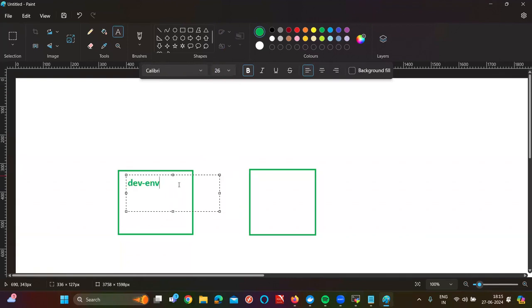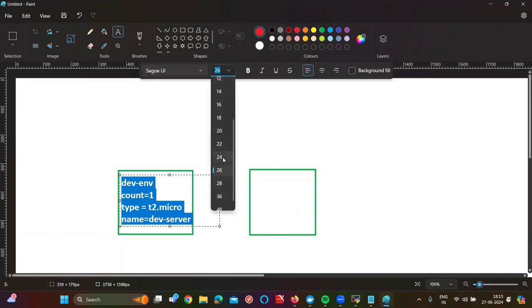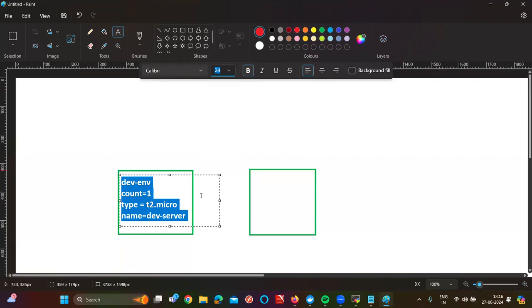Sir, in the dev environment, my requirement is I need to have count of servers equal to 1, and type of the instance equal to T2 micro. And the name of the server, I want it as dev server. That is my requirement. So in dev environment, I need count of servers equal to 1, instance type T2 micro, and the name of the server will be dev server.